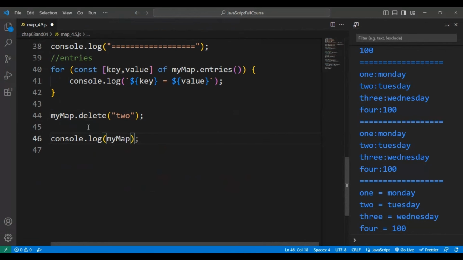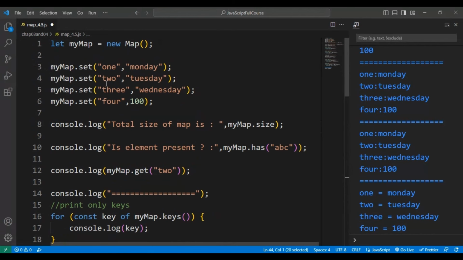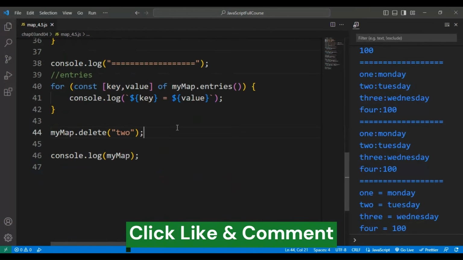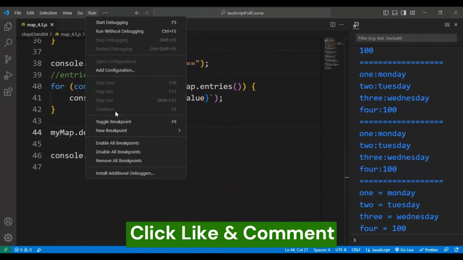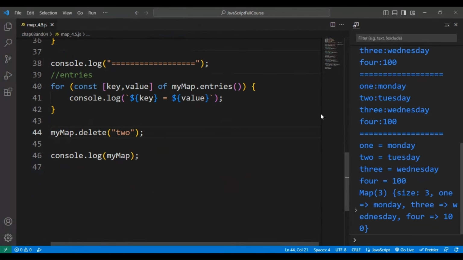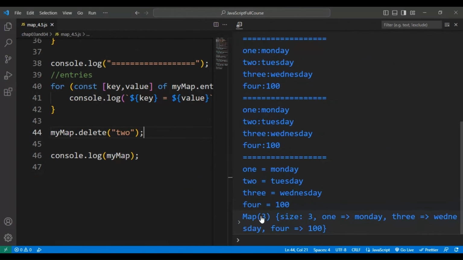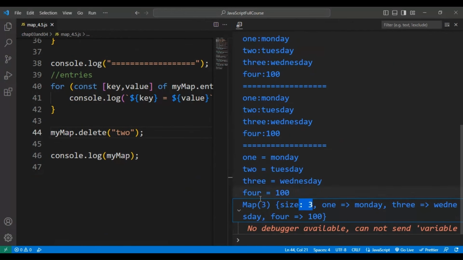So that's it. After deleting one element, the map size should be 3, right? Because right now we are having a total of 4 elements. If I delete one element, it will become 3 elements. Now let's run the program and let's verify the output. And if you see the output over here, the map size is 3. So it is deleting this particular element from the map. So this is all I'm having for the maps in JavaScript.